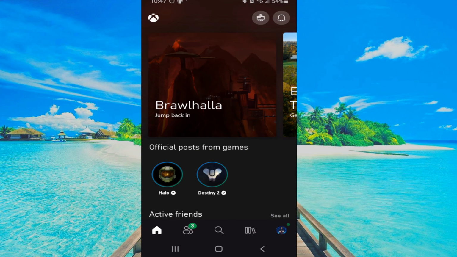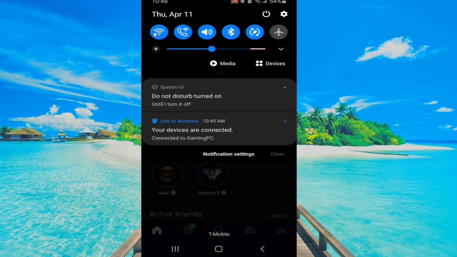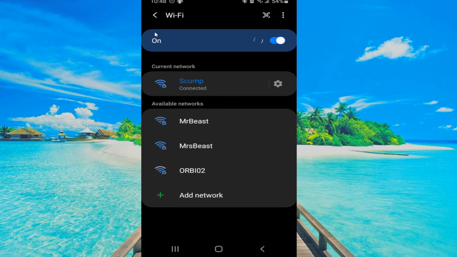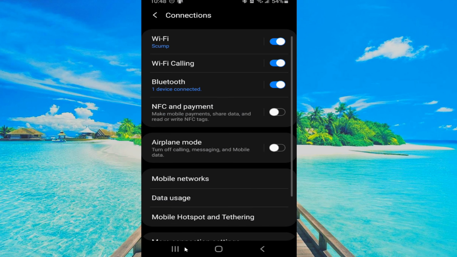And then you want to go ahead and connect to the same wireless network as your Xbox. So just scroll down from the top and hold down here and make sure you're connected so you can set up the console a little bit easier. But there should be a code that pops up on the screen to connect them both.